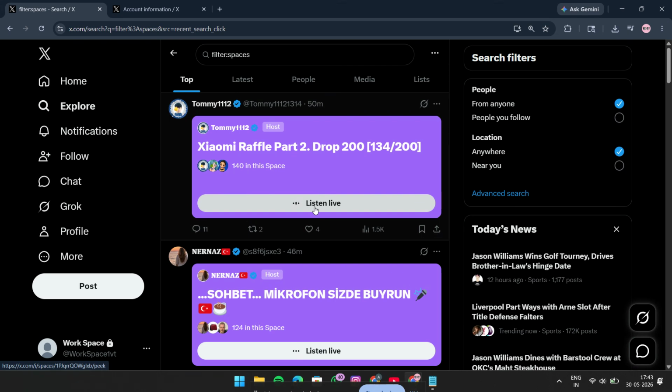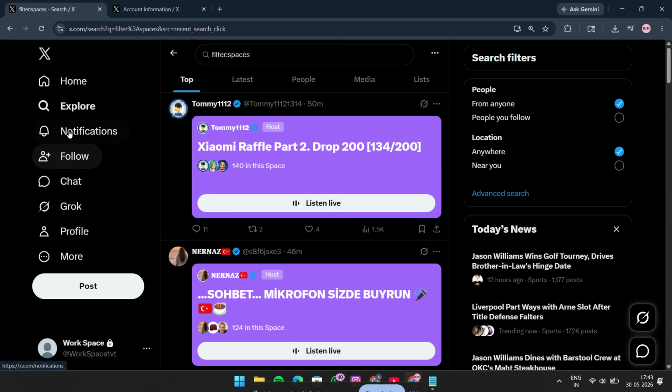So to recap, the two easiest ways to check out X.com Twitter Spaces are by clicking the Explore icon on the left-hand side to browse trending live audio conversations, and by using the search filter filter:spaces to find live spaces or related tweets. Both methods are simple, fast, and great for discovering what's happening in real time.